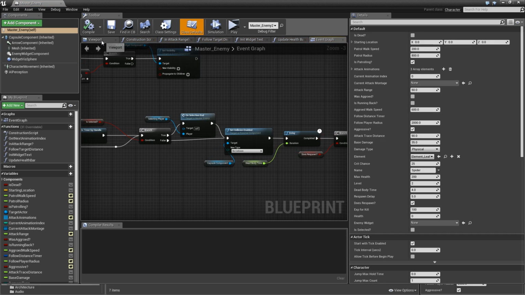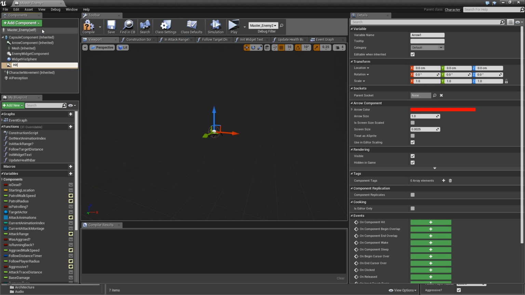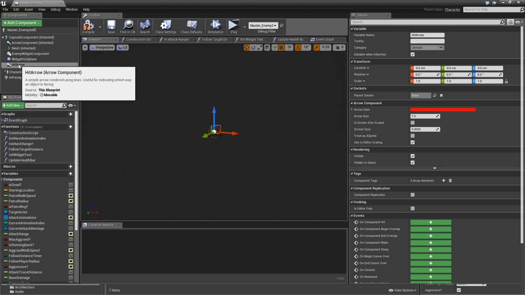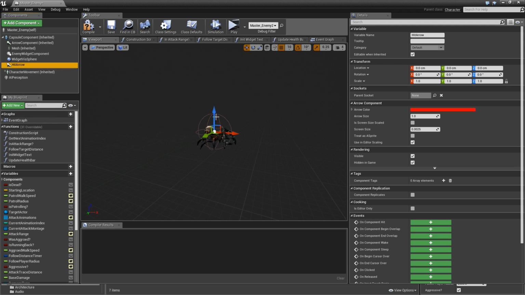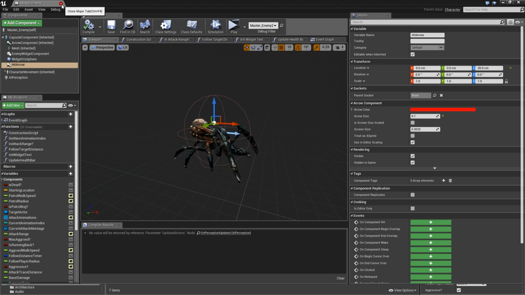We will head over to the viewport and just add an arrow component. Call that hit arrow. So every time you launch a projectile, it will ask for a component that it should hit, and we will use that arrow to drive that, so that later when we create child classes, select maybe a slightly larger mesh, we can just move that hit arrow so our projectile will still be able to follow the enemy. You can scale down the arrow size, we don't really want to see it, 0.1, and just move it up by 20 in Z. That's everything we had to do for our master enemy, so save and close it.